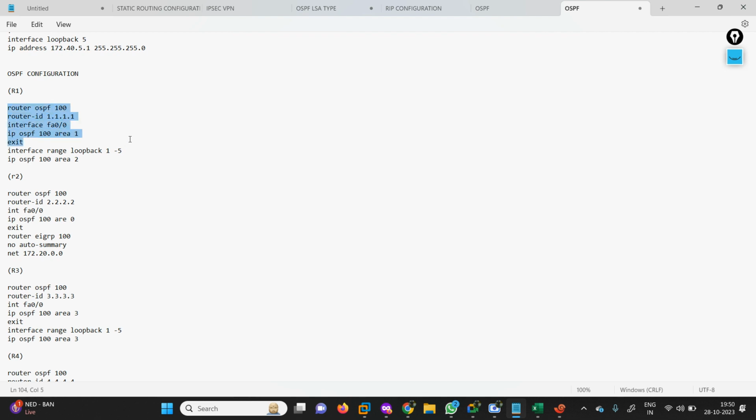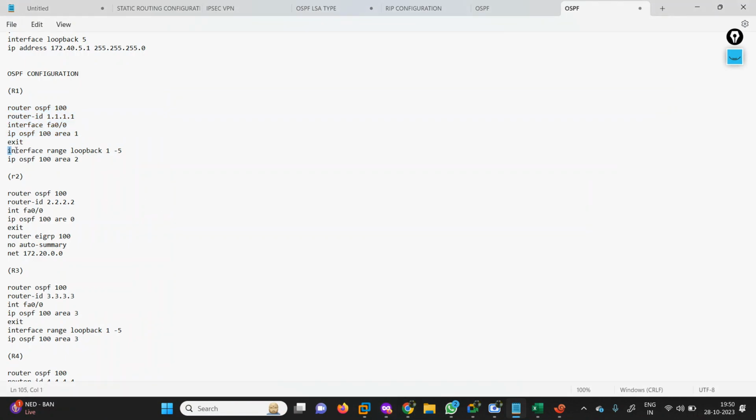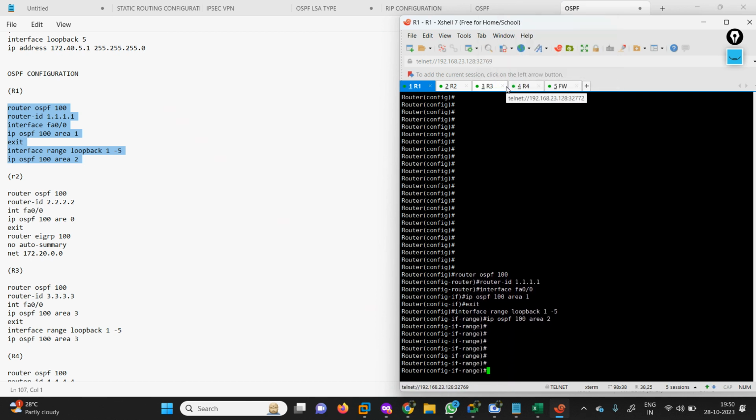We have some more interfaces here, 1, 2, 3, 4, 5. These we are keeping under area 2 by this command. By this command, interface range loopback 1 to 2, we are asking these interfaces to become a part of OSPF 100, and they will become a part of area 2. Here we are telling this interface it becomes a part of OSPF 100, but a part of area 1. Area 1, clear? Everyone? Jose, clear? Lakshmi, clear?